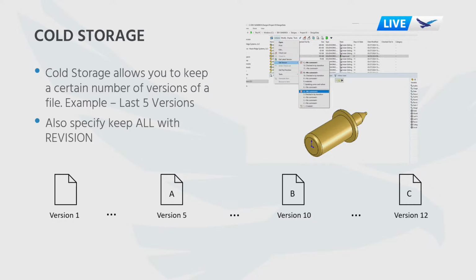So let's say for this example you see up on screen, it's been revision stamped a total of 3 times, but I've also checked it in and out quite a bit, so it's up to version 12. The way that cold storage works is you're specifying the last number of versions that you wish to keep in the archives, and the rest can be offloaded either to another media device or you could delete them entirely, which the latter, I would say, is not my choice.